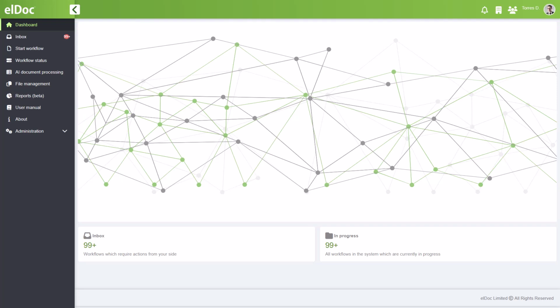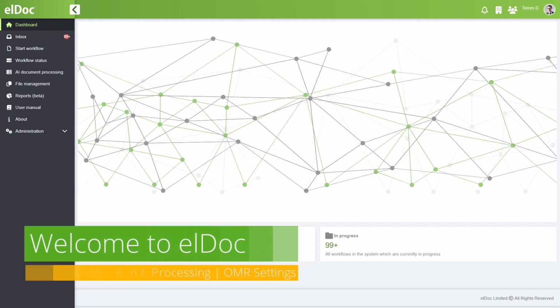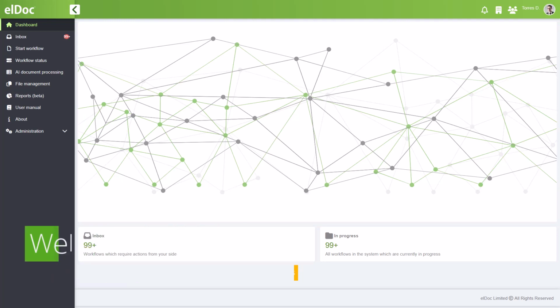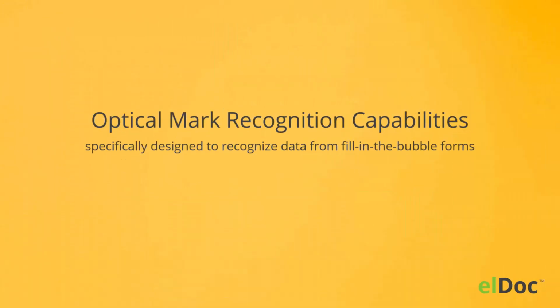Greetings and welcome aboard. Today, in this tutorial, we'll equip you with the knowledge and skills on how to adjust OMR settings in elDoc. elDoc provides you with optical mark recognition capabilities, specifically designed to recognize data from fill-in-the-bubble forms.